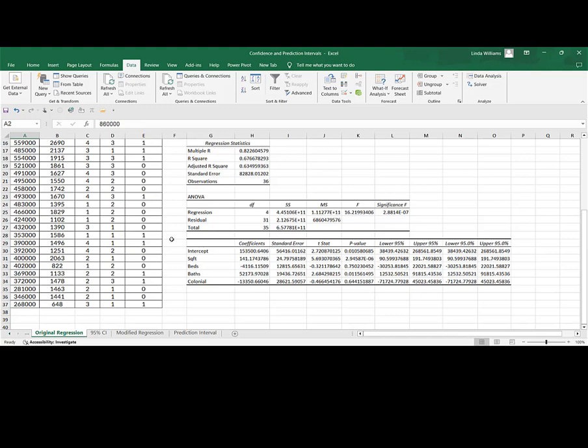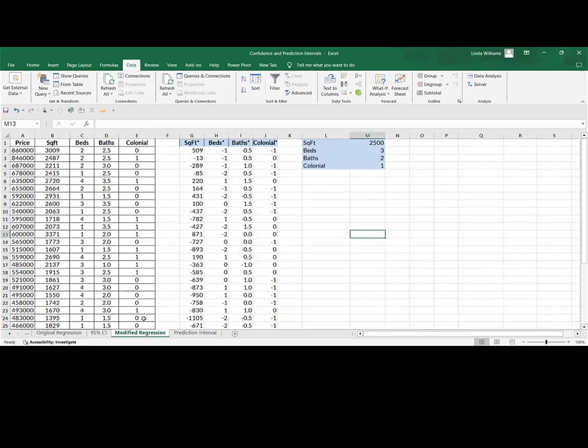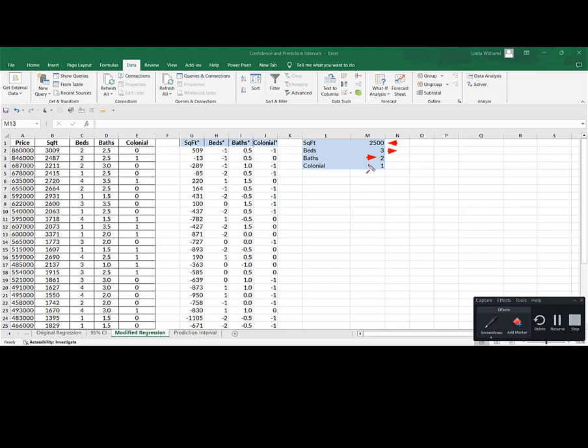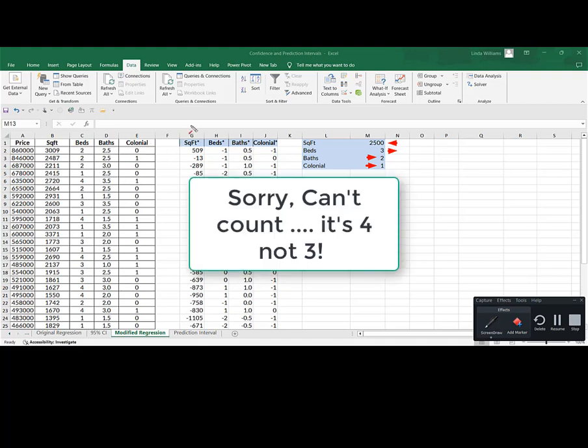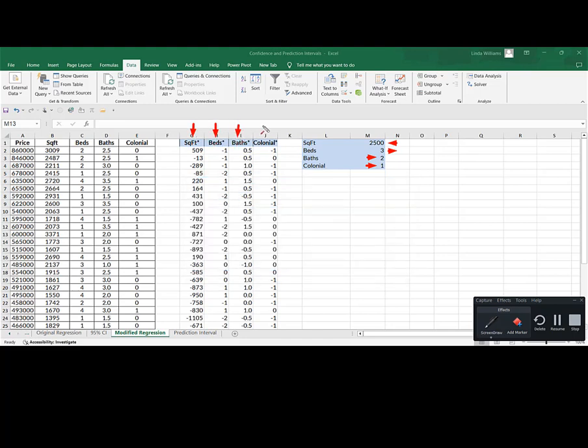And so now I'm going to go over, and I've already done some of the work for us. So I'm going to come over to what I call my modified regression. What I'm interested in is a prediction interval for a house that is a 2,500 square foot home with three bedrooms, two bathrooms, and it is a colonial. So my original data and my original variables are still here, but I have created three new variables, and you'll see I just did it by saying square foot asterisk, beds asterisk, colonial asterisk. It does not matter how many predictor variables you have.